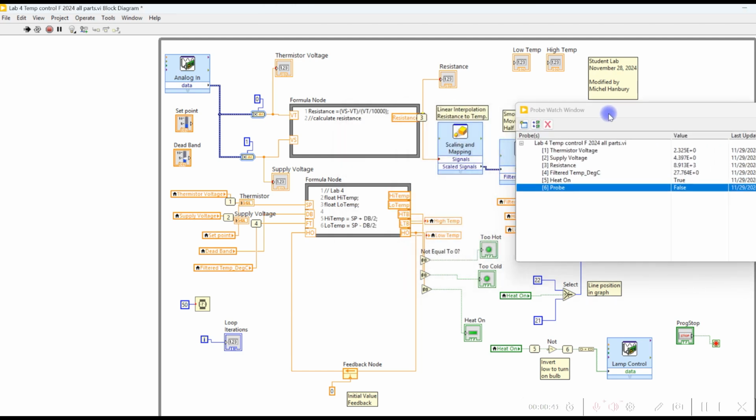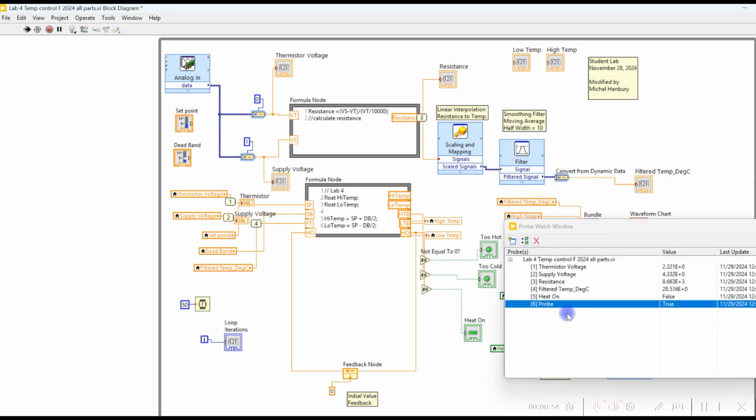Okay, so I have a few probes here. I have one for the thermistor voltage, which I put here, number 1, supply voltage number 2, resistance number 3, filtered temperature number 4, and heat on or off is another probe. So all these probes are telling me my current values. For example, the supply voltage is 4.3, the thermistor voltage 2.3, and the resistance, and then the temperature. Obviously all of these are changing. When you see a number like 8.8 something to the positive 3, that would be kiloohms if you wanted to change it to SI units.